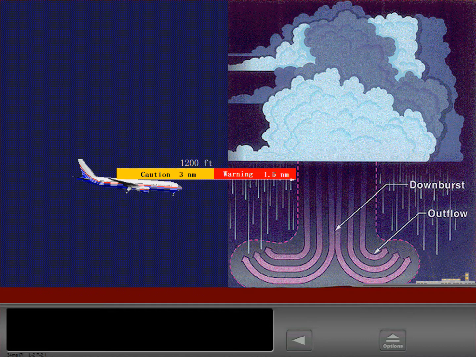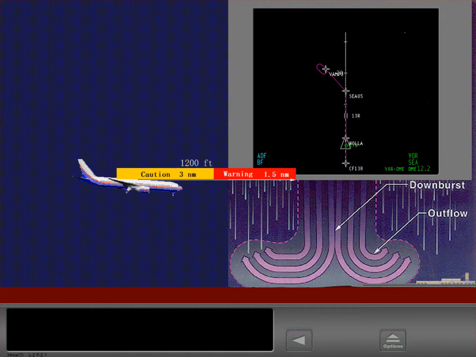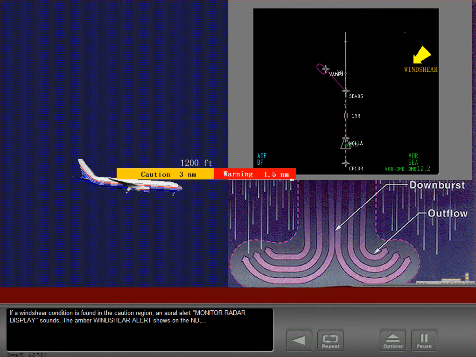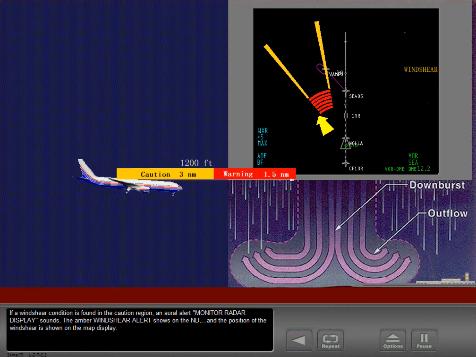Monitor radar display. If a wind shear condition is found in the caution region, an oral alert, "Monitor radar display," sounds. The amber wind shear alert shows on the ND. And the position of the wind shear is shown on the map display.